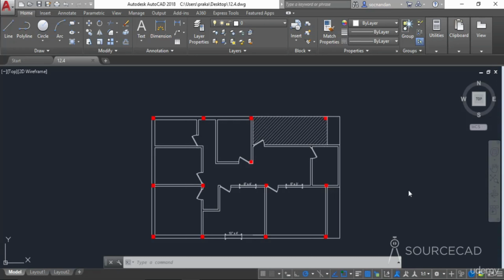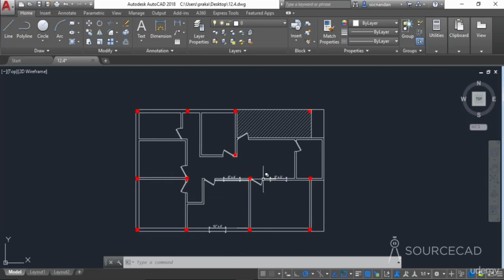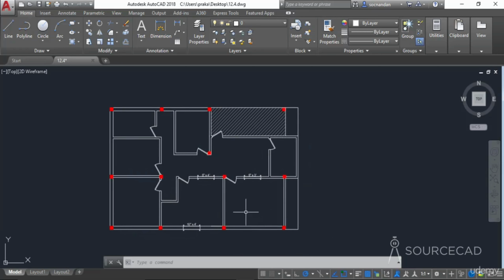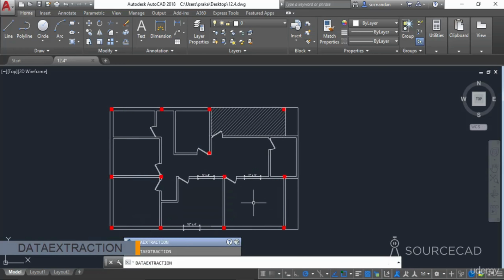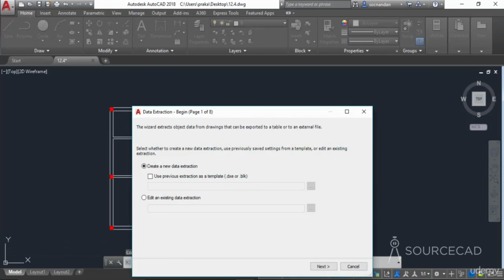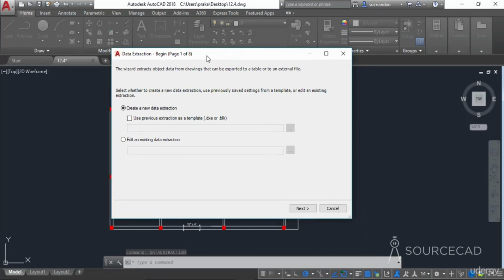So in this drawing, we have these 3 simple blocks which have attributes. Now let's say that we want to extract all the information related to these windows or these attributed blocks. For that, you can type data extraction and now press enter. So that will open this data extraction wizard. Now in this wizard, make sure that the first radio button, create a new data extraction, is selected, and now start with clicking on this next button.